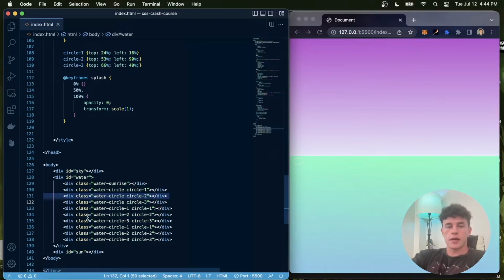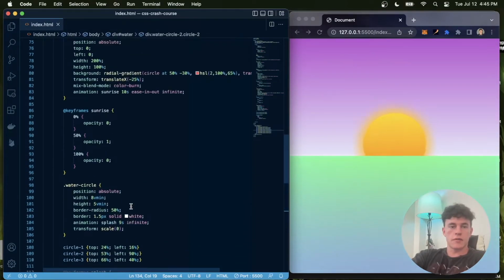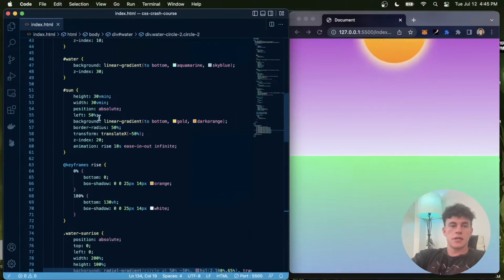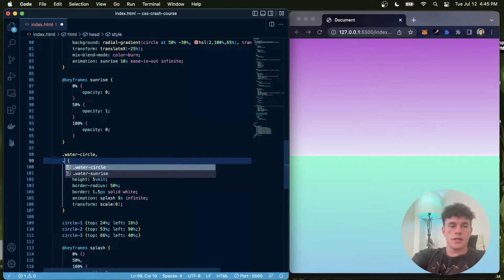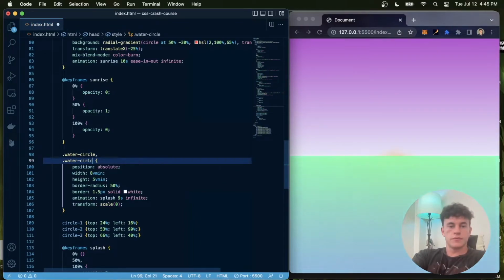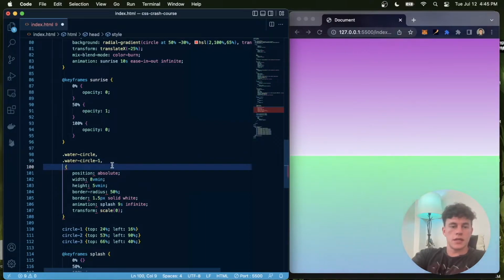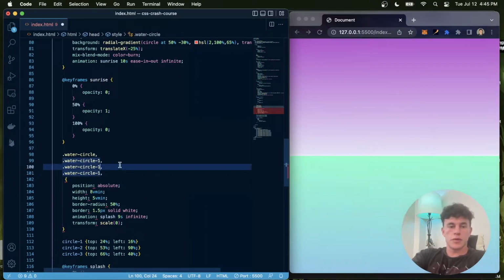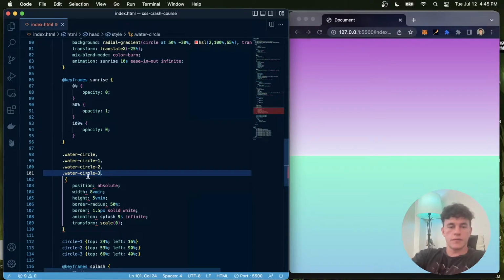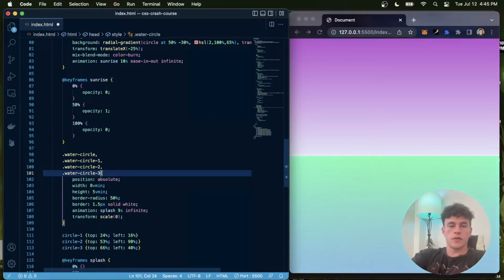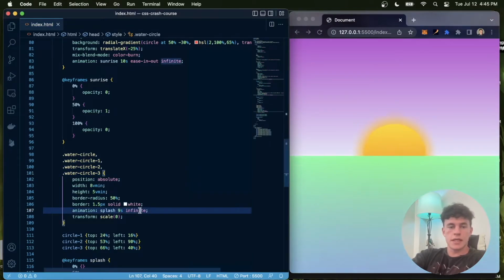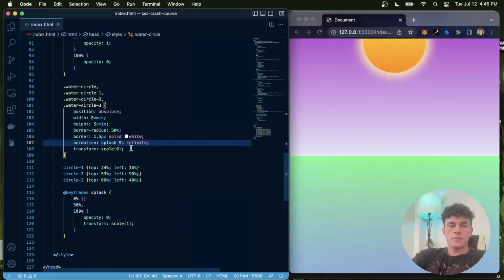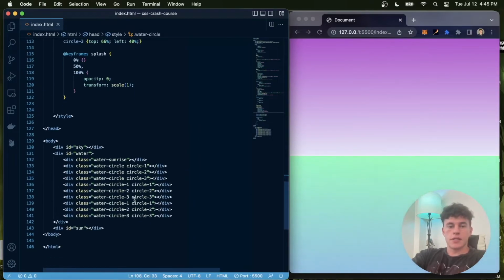So now if I do that, currently these ones aren't going to show up, so I'm just going to have to make sure that they have the same style, and we can do that by adding that in here. So we can say water circle 1, comma, enter that down. We can duplicate this line twice more, so we can say 2 and 3. Have to remove that little comma there. So now they're all going to come up together. We can't actually see them, but what we can do is specify animation delays.